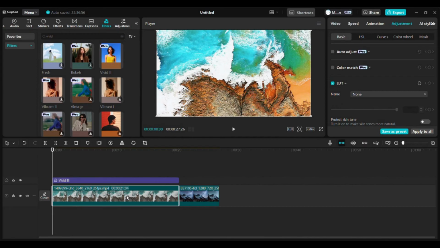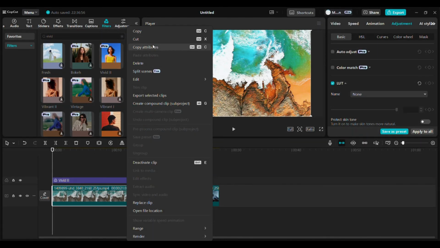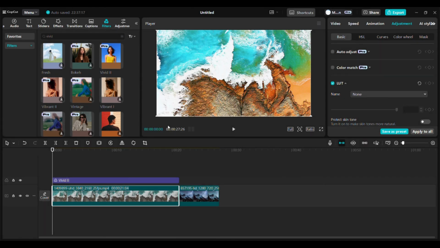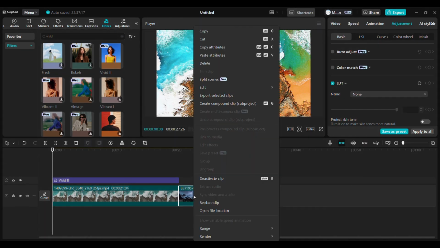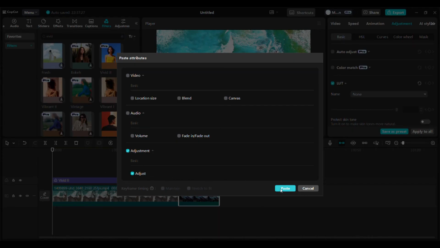If you then want to copy your color grade to other clips in the timeline, select the clip you've color graded, click Copy Attributes. Then, select the other clips you want to apply the same color grade to, and click Paste Attributes.